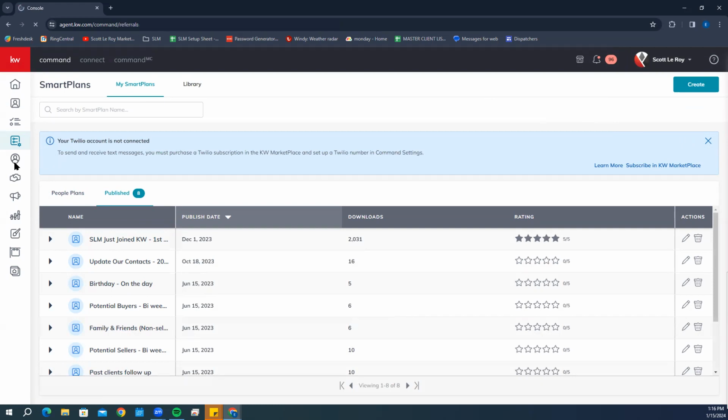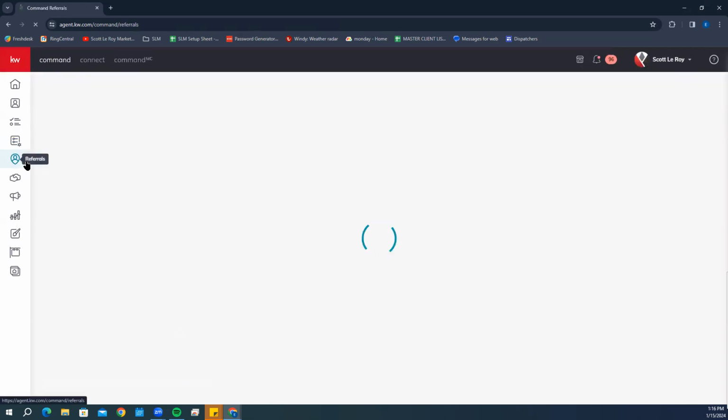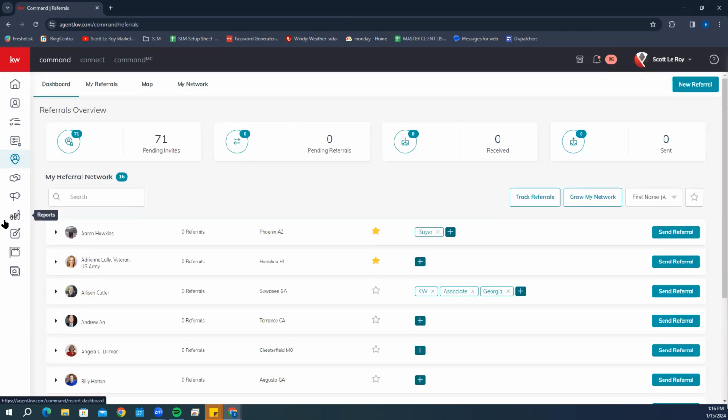The next widget we're going to be looking at is the referrals. Again, referrals is basically how you set up where you can send referrals to other KW agents and receive them. Again, this section is only for KW to KW agents. So this is your dashboard. It has your referrals overview, your referral network, and you can just click show more and see all of them.